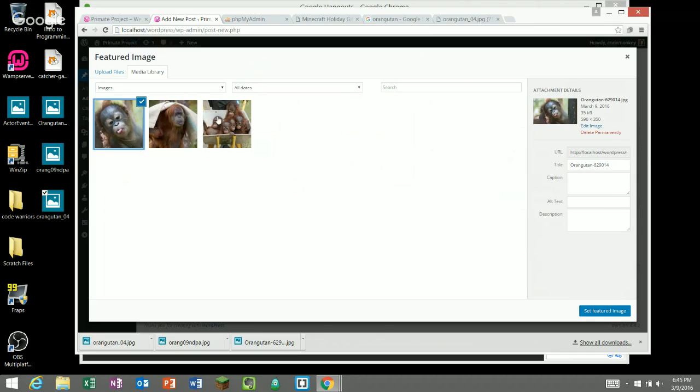So pick any image you want, give it a title. You can use the default title if you want, but I'm going to call this orang tongue. It's a good idea to give it alt text for accessibility. Just a brief description.